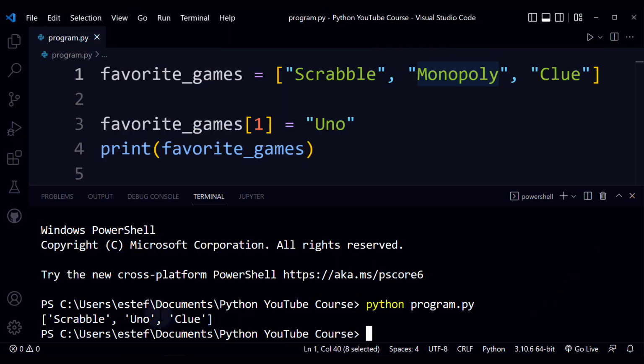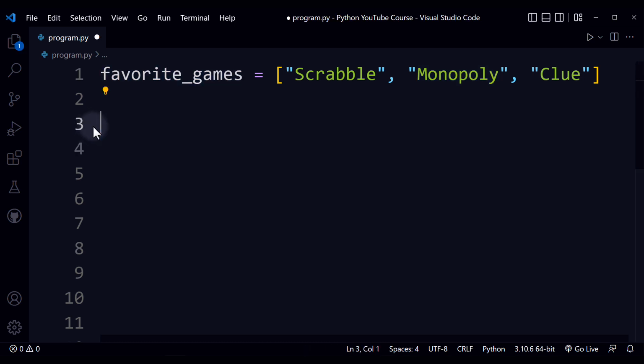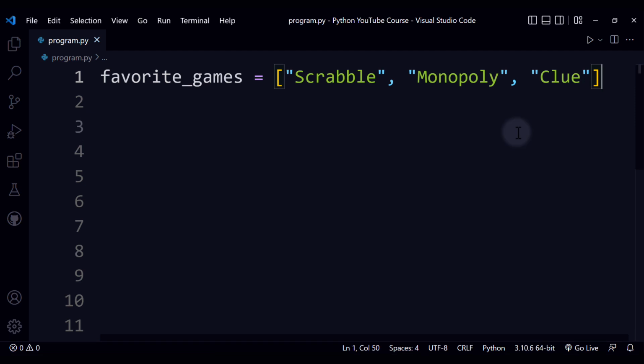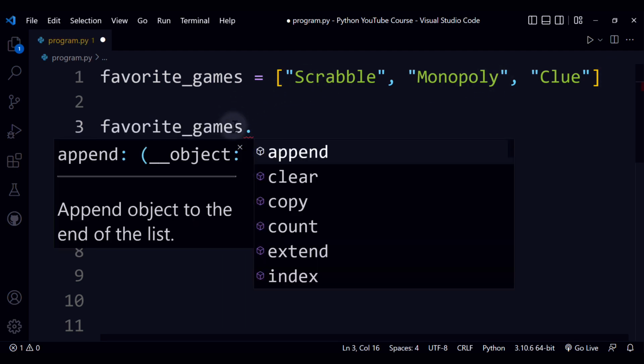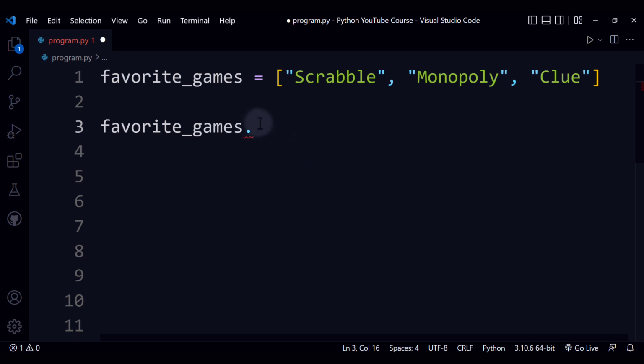We also have some list methods that are super helpful to perform common functionality, like adding an element, removing an element, and all of those operations. We can add elements to a list. If we want to add an element right here after clue, as the last element of the list, we can use the append method, like this. We write the name of the list where we want to add that element, then we write a dot, and after that we write the name of the method, append. In this case, let's append the game Space Invaders.